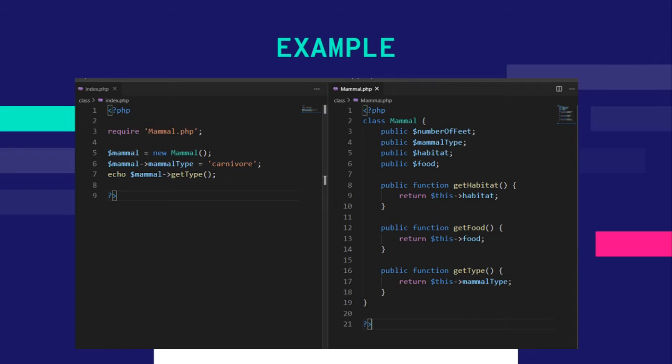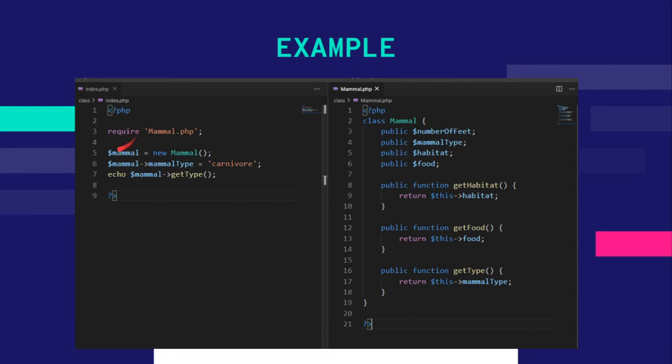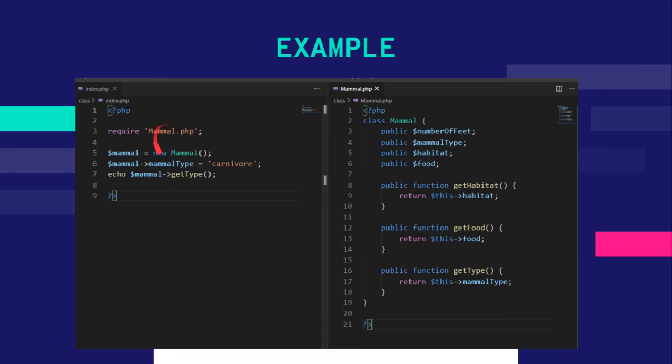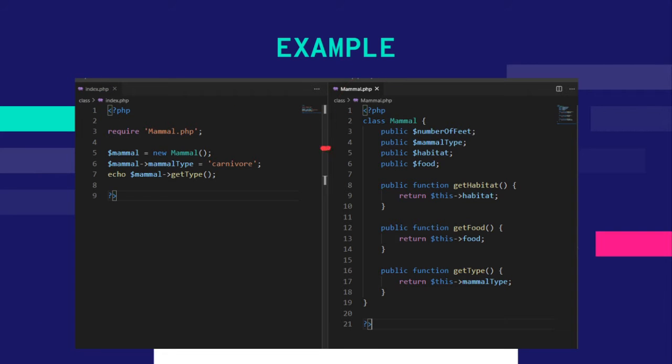So, for the class example, we have these two files, the index and then the mammal.php. Napag-aralan na natin na pwedeng i-require yung isang file sa main file natin para makuha natin yung content ng code nila. So, on this example, what we did is we required the mammal.php so that it became the extension file of the index.php.